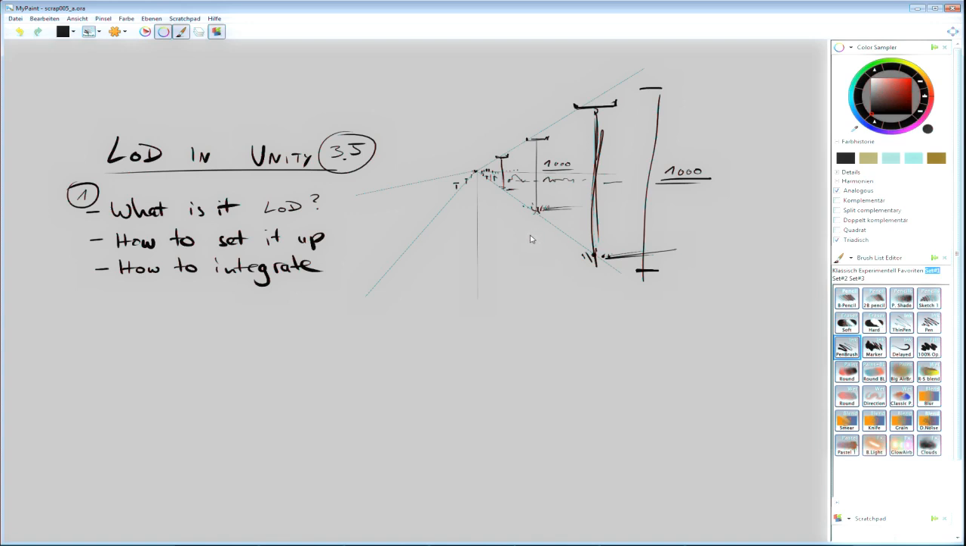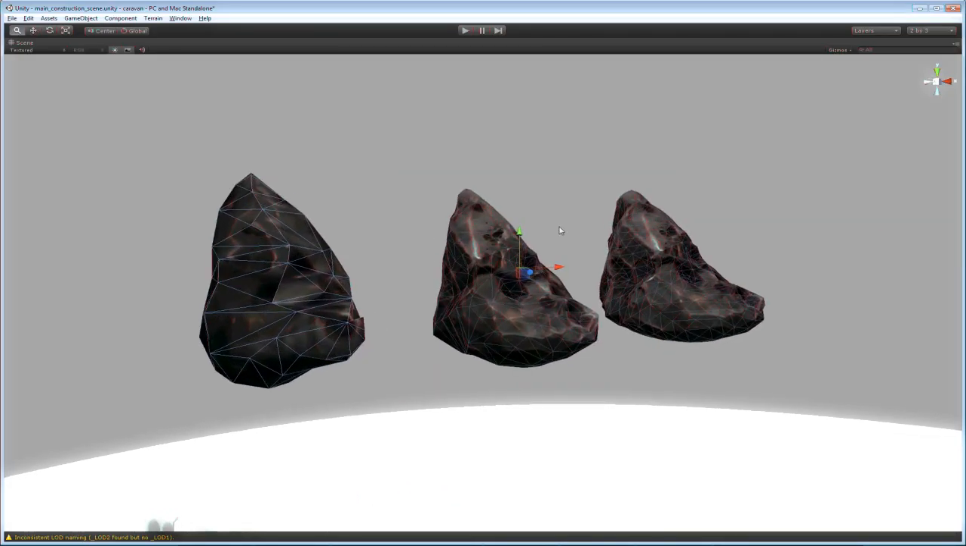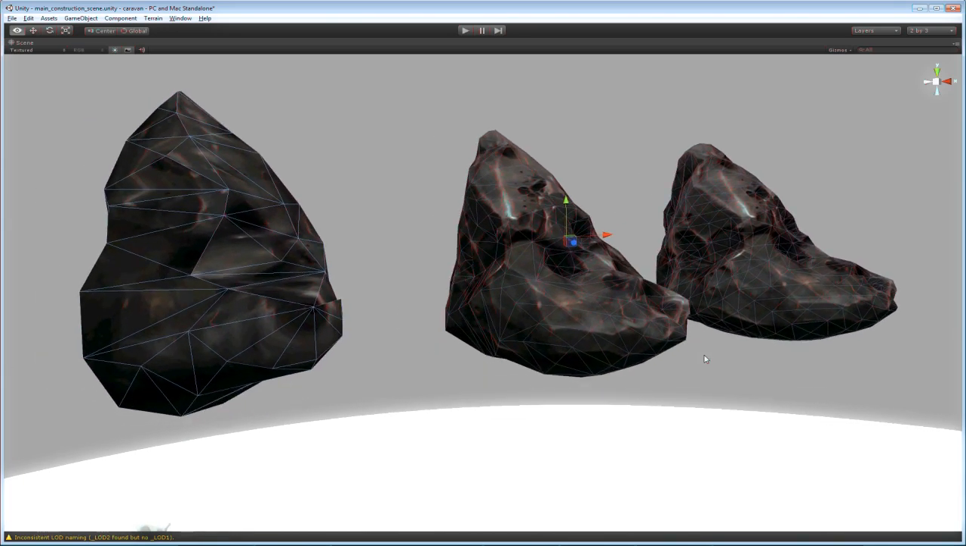So to save performance, we use the LOD system to give Unity, depending on the distance to the camera, different objects in different resolutions. So let's see that in action. So here we have 3 different LOD levels for the same mesh.